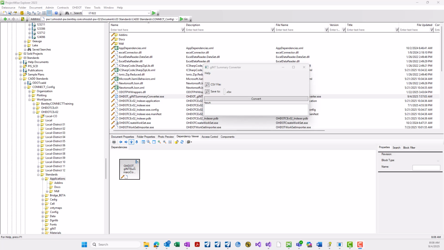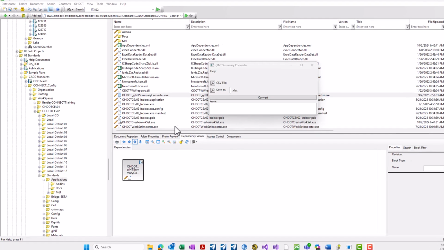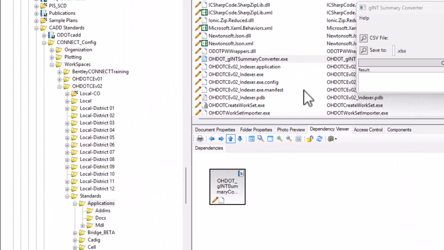This video is going to go over the gINT Summary Converter app. It is a very simple app that takes a CSV output from gINT, the summary of soil test data, and converts it to an Excel file and reformats it into a nice table that can be used to put into your plan sheets. So this application can be launched just directly from within the workspace.